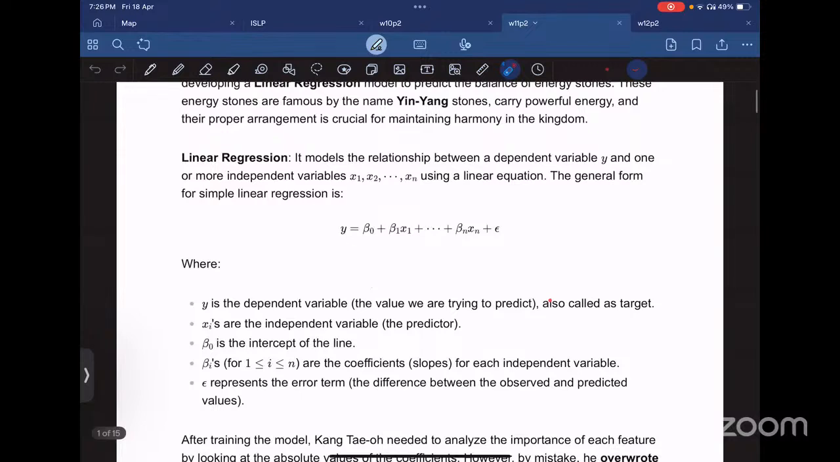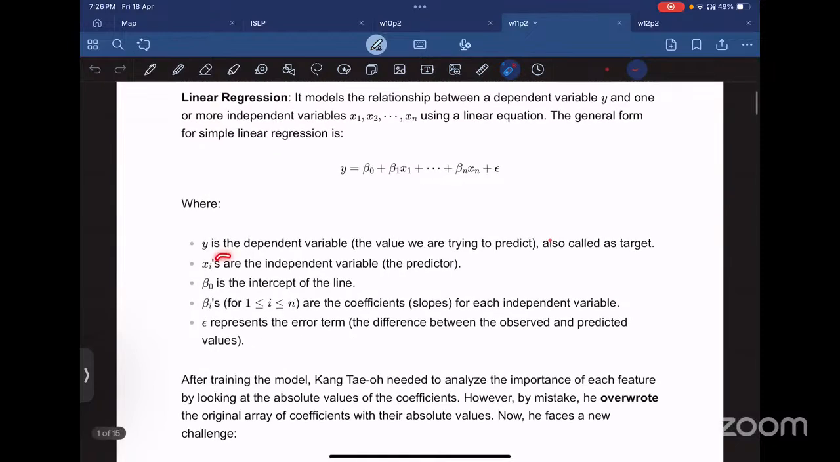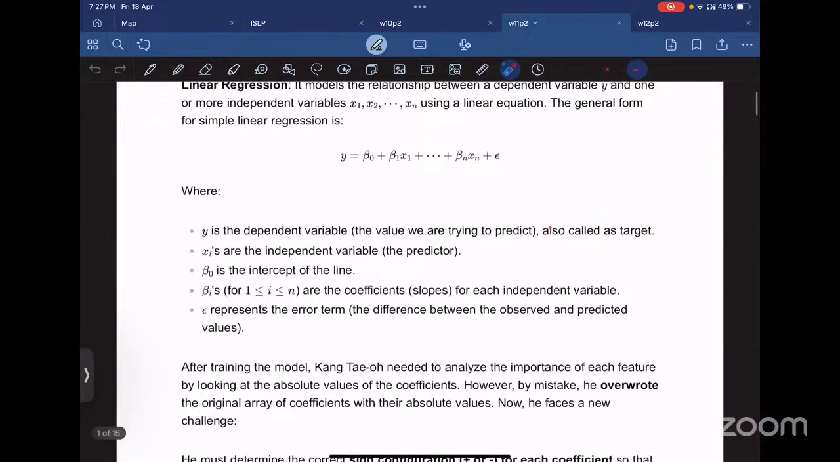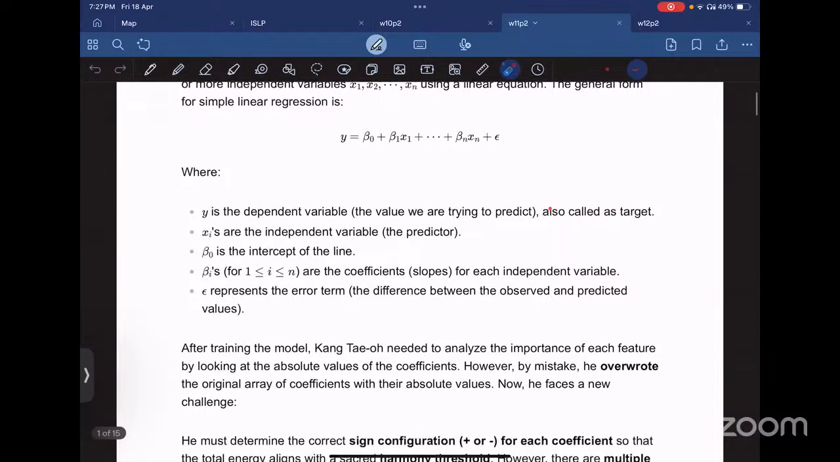So a brief about that: it models the relationship between a dependent variable y and one or more independent variables, which we can call x1, x2 till xn, using a linear equation. The general form of a linear regression model is y equal to beta naught plus beta 1 times x1 till beta n times xn. So y is the dependent variable and the value which we are trying to predict here, which is also called the target variable or the ground truth. The xi's are the independent variables, the predictors which help us to predict the value of y.